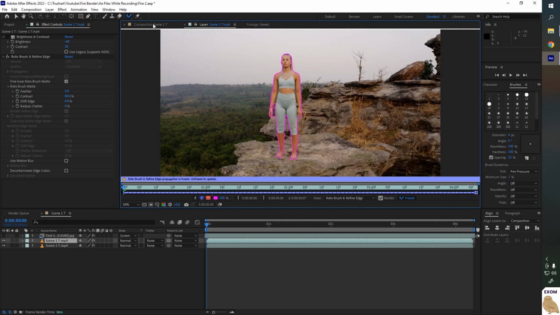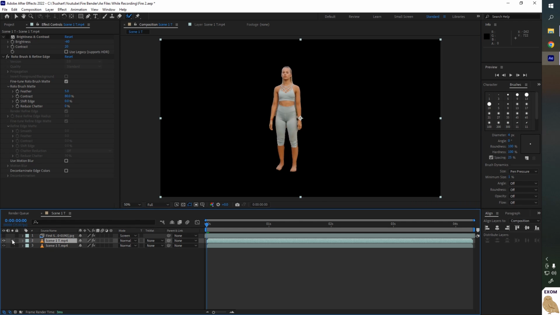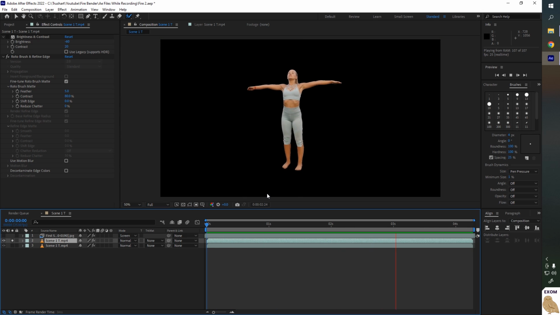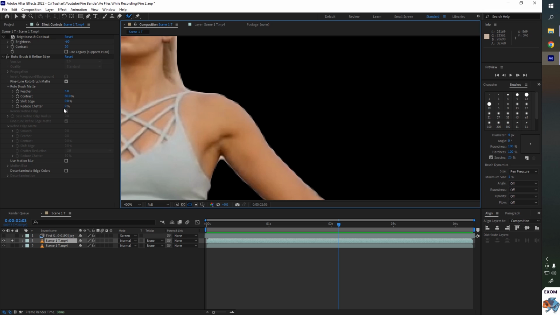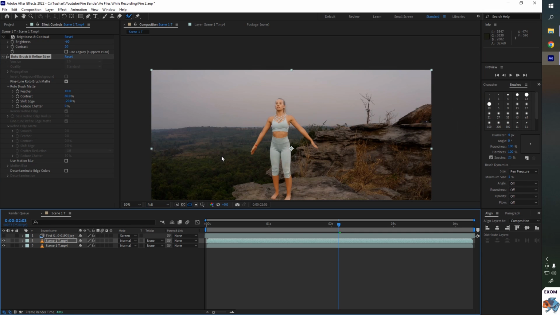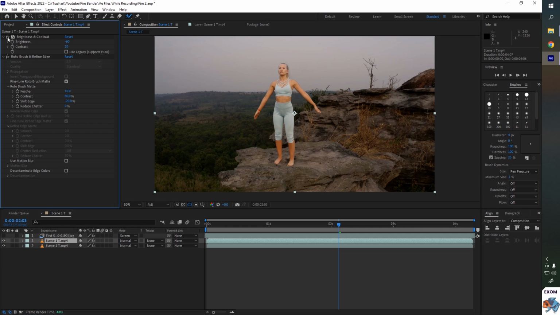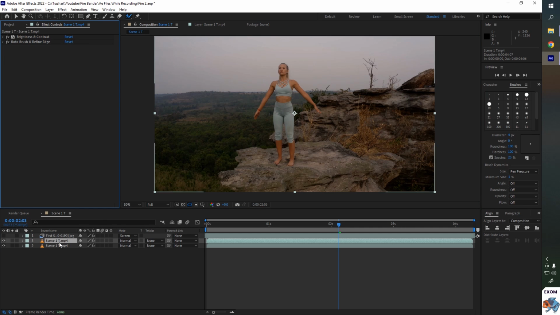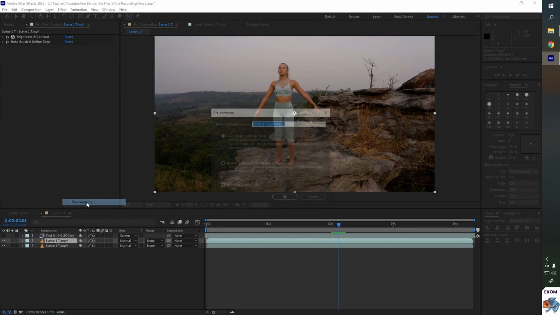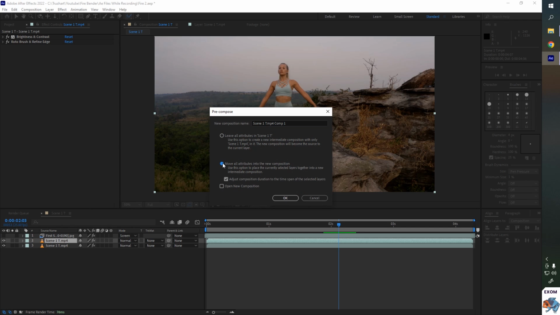Okay, go back to Comp mode. If I solo this layer, we have separated her from the background. You can adjust these settings to further enhance the result. Now I can turn on brightness effect. Before adding lights on this, I'm gonna pre-comp this layer to put effects inside it.